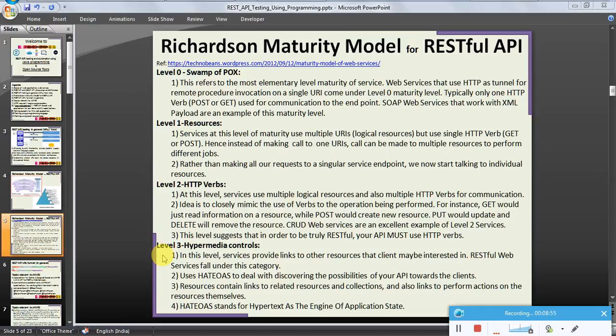So our demo application qualifies for level 3, level 2, level 0, and some APIs in our demo application qualify for level 1. So the application which I have developed more or less supports all the levels.